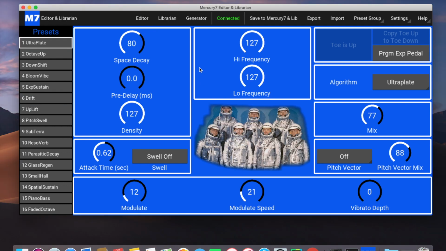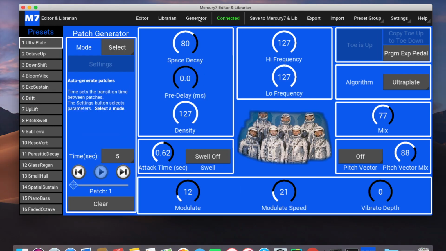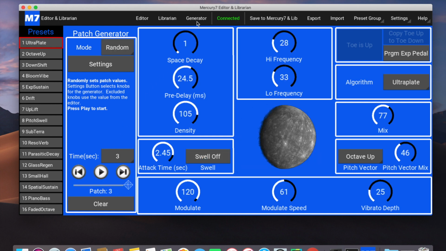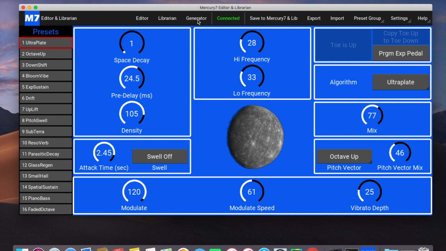The editor also includes an automatic patch generator. There's a deep dive video that describes the operation of the patch generator, and I've provided a link in the YouTube description. Simply select a mode. I've selected random. Select the amount of time in between generated patches and press play. To close the generator, simply press generator.